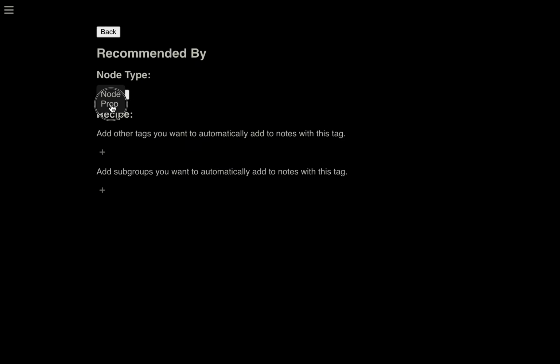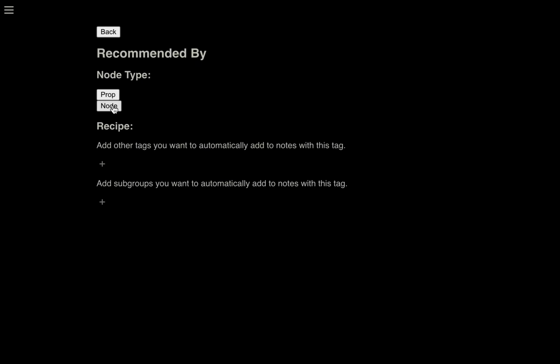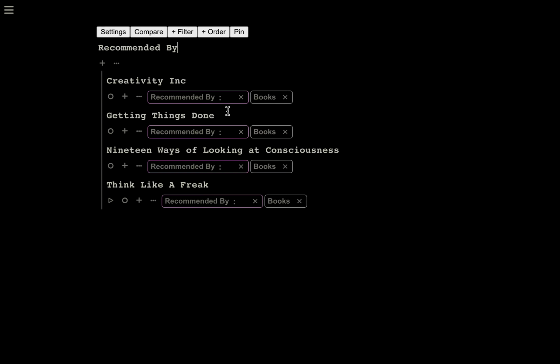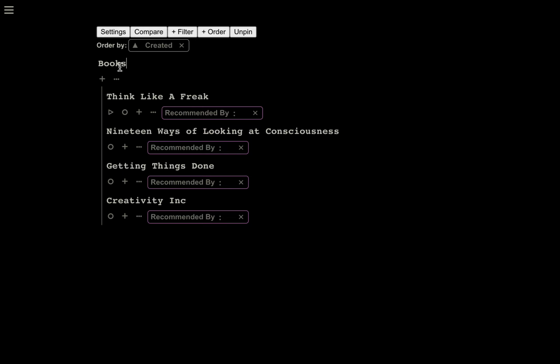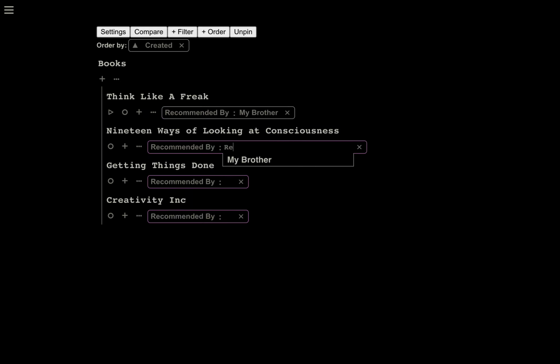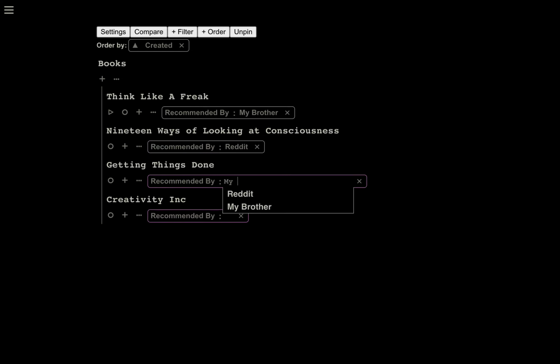If I change it, I can change it to a property. And the type of property can be a date, a checkbox, a number, or a reference to another node. That's what I want here because I want to reference other people or places that I've heard of these things. So if we go back now, I'm going to go back to books, and I can see that each one of my books has a recommended by field. And let's say I put, this is from my brother. 19 Ways, I'm going to say this is from Reddit. This is going to be from my friend.